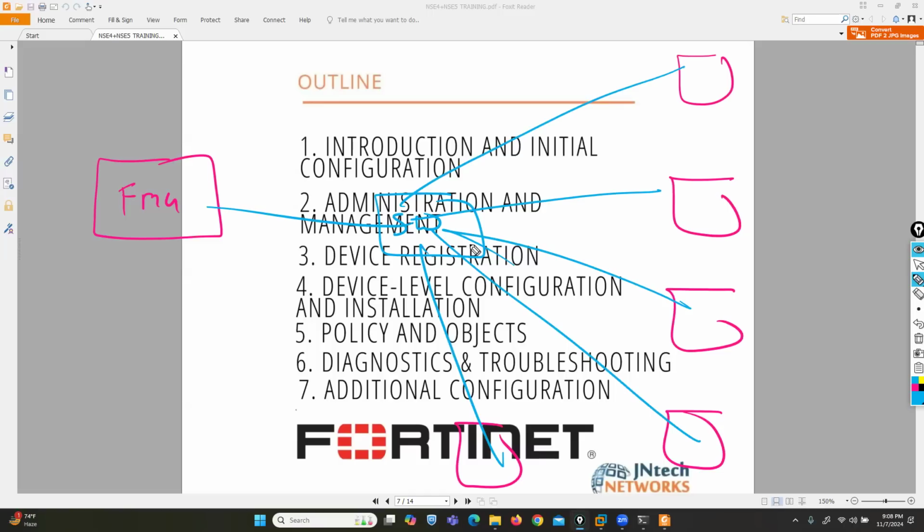Once you register your device, what is the next task? Your next task is to do device level configuration and installation. Device level configuration, for example, I want to configure interfaces, routing, other options, and how to install and push these configuration changes to FortiGate firewall appliances. We can discuss that here, and if you face any issue, we can troubleshoot our network. So first we can register our device, then we can focus on device level configuration changes and installation.